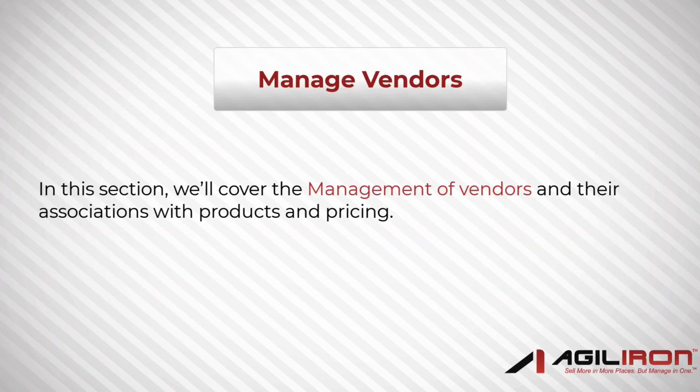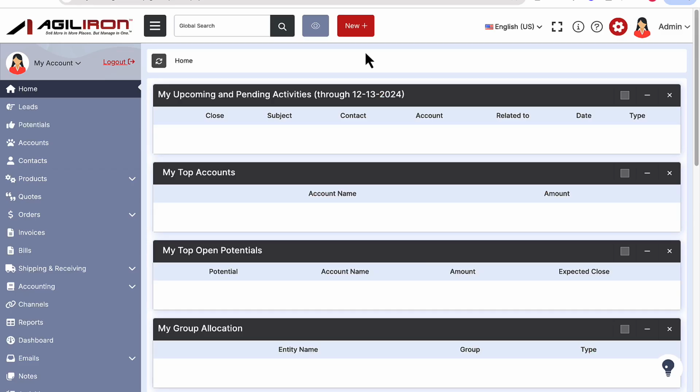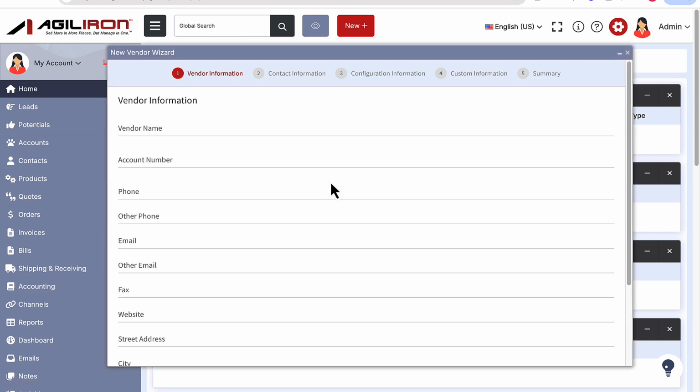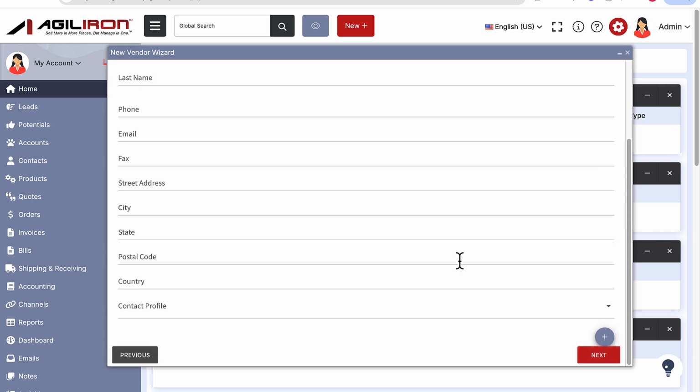Manage Vendors. In this section, we'll cover the management of vendors and their associations with products and pricing. Let's see how to add or manage vendors. Go to the New drop-down menu and select New Vendor Wizard. This will open up the New Vendor Wizard window. Fill in all the necessary information in each step to complete the process. All the fields marked with an asterisk are mandatory.